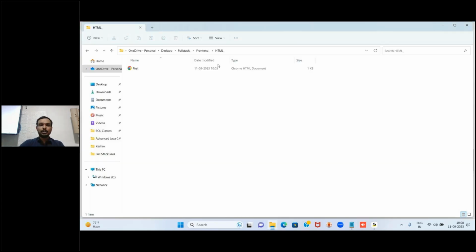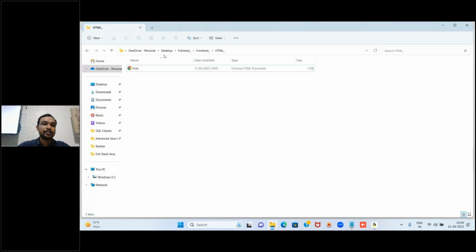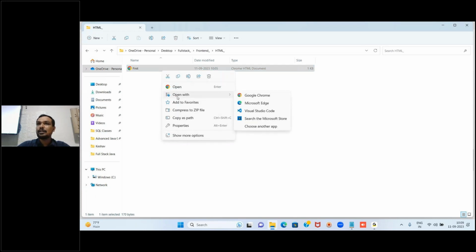Now to open the output, just go to the file, don't double click, just normally select it. You just go there, select it, and go for right click. Go for right click, and there one option is there called open with. So again, repeat, just select it, then right click on that, and then go for the option called open with. In that, we will be having a list of browsers.